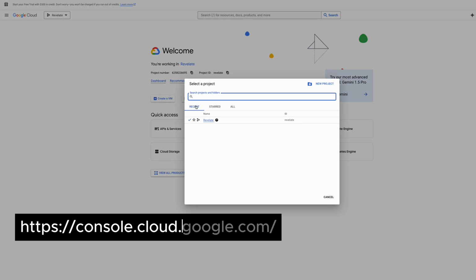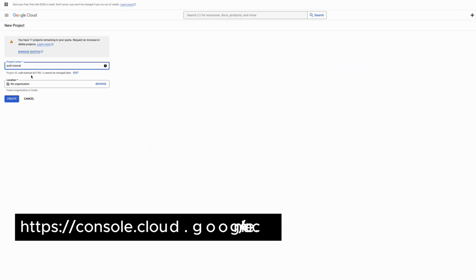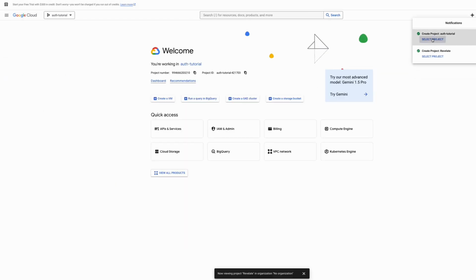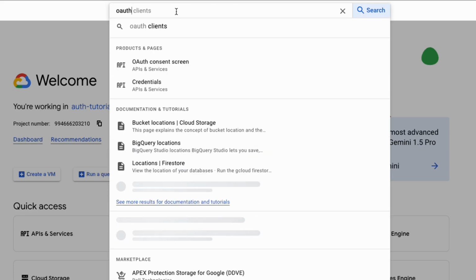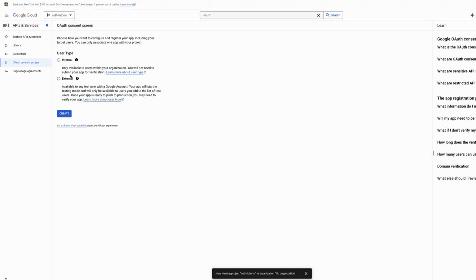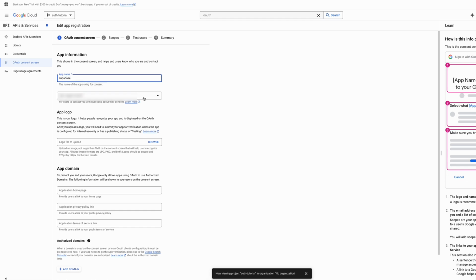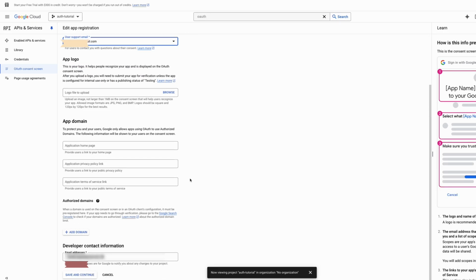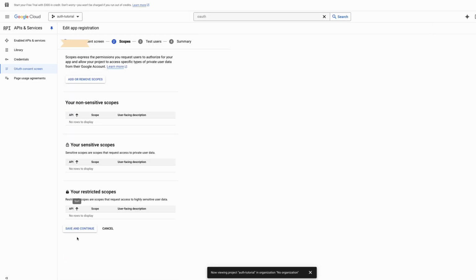Next, go to the Google Cloud Console and create a new project. Once created, use the search bar to find and select OAuth Consent Screen. Choose External and fill in the app name, support email, and the developer contact email. You can leave the rest blank.